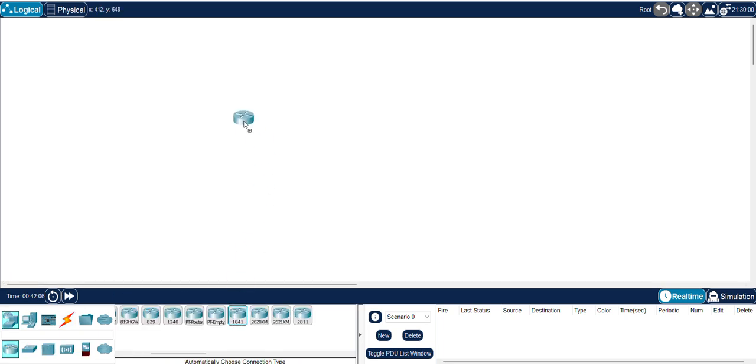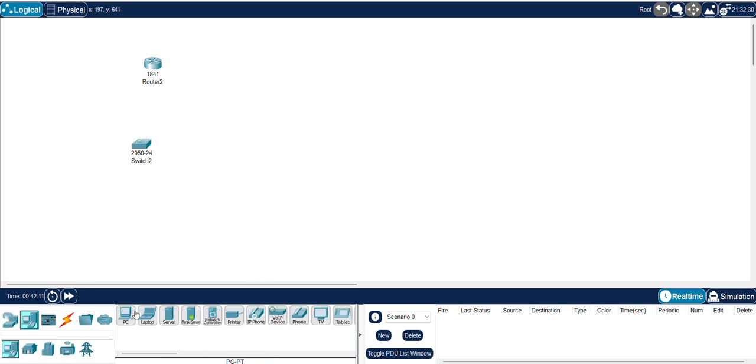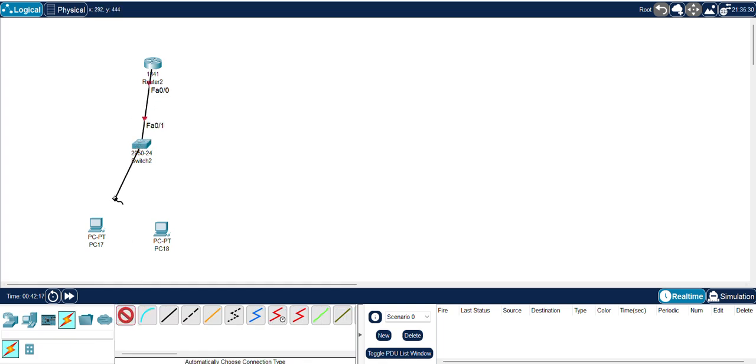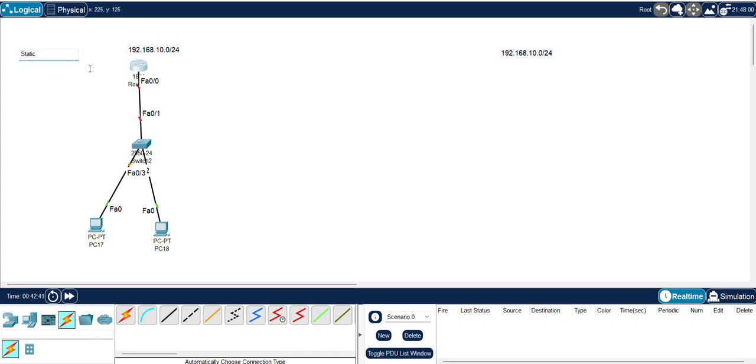The first thing I'm going to do is bring in a router, a switch, and two devices. Connect them like this, and then let's say our network is 192.168.10.0/24. I'm going to use the same network for DHCP as well, 192.168.10.0/24. Alright, on this side we are doing static, and on this side we are going to do dynamic.